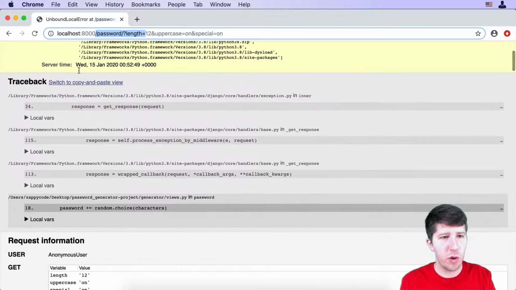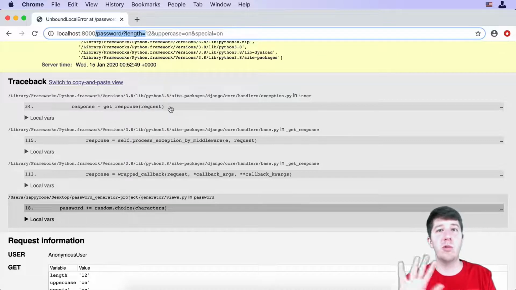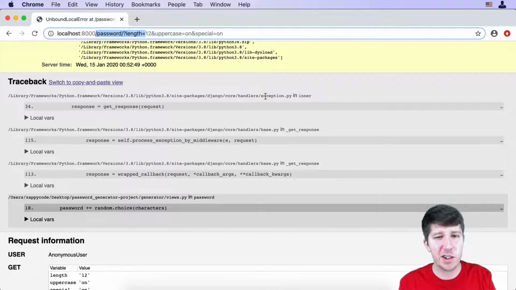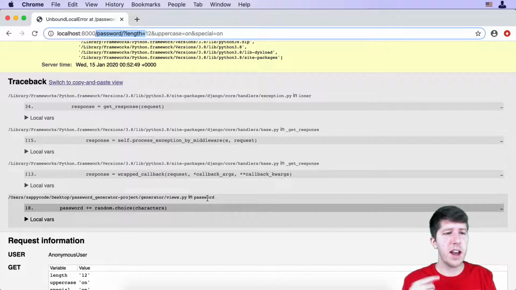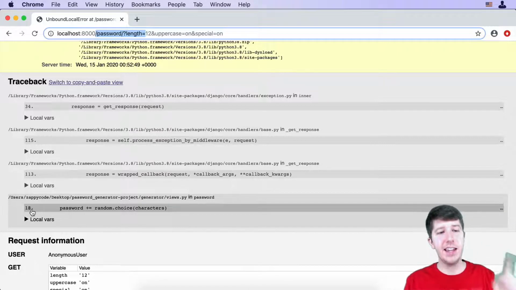So if you go ahead and scroll through things here, you'll notice there's a lot of files here that you had no hand in making, like a handler, /exception.py, base.py, base.py. But look at this. Oh, look, on my desktop, password generator project /generator/views, that looks like my code. And if we look at this, it's telling us that the issue is on line 18.